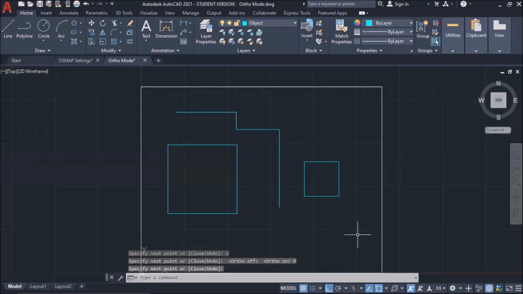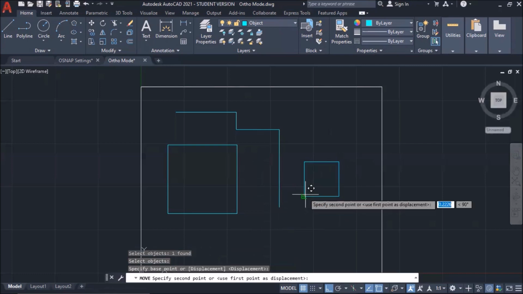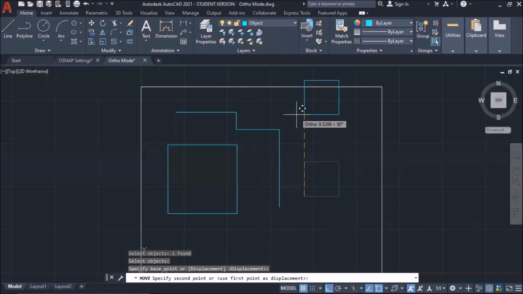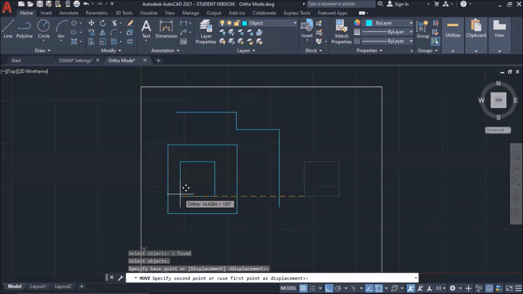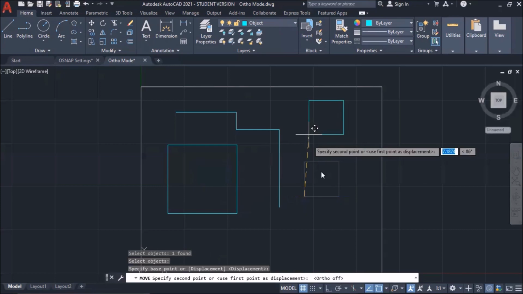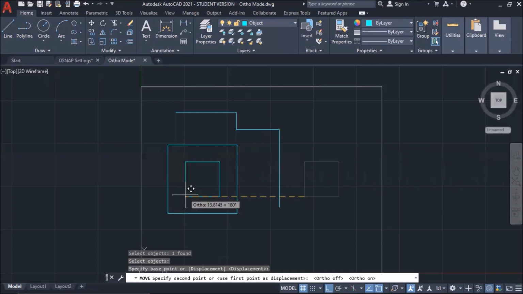You can also use Ortho Mode in moving or copying objects. For instance, you want to move this horizontally in this direction, you can type M, click this box, enter, use the displacement, this point. You see, if your Ortho Mode is enabled, that means you can move either in a horizontal or vertical direction. If you disable this using F8, you can move it anywhere. Press F8 again. Let's say I want to move it here, horizontal direction, and then click. There you go.